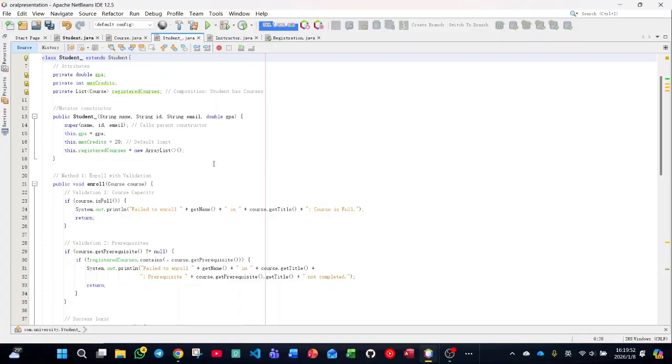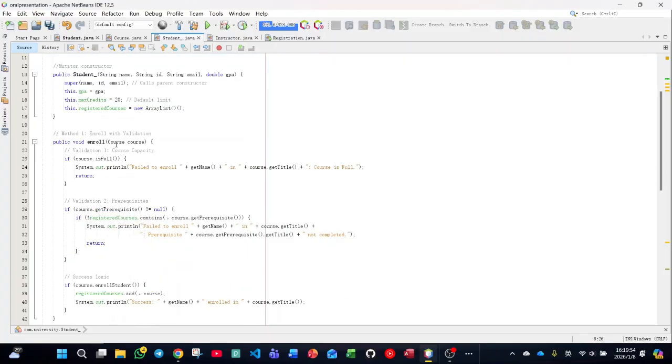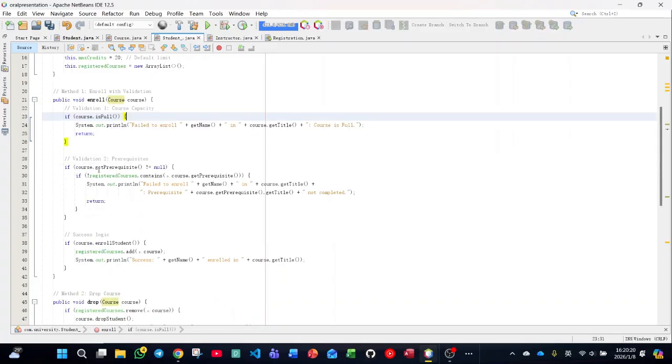The most important part here is the enroll method. This method performs two validations. First, it checks the isFull method, which helps to ensure that there are seats available for the course. Second, it checks the course's getPrerequisite method. If a course has a prerequisite, it verifies whether the student has already registered for it.